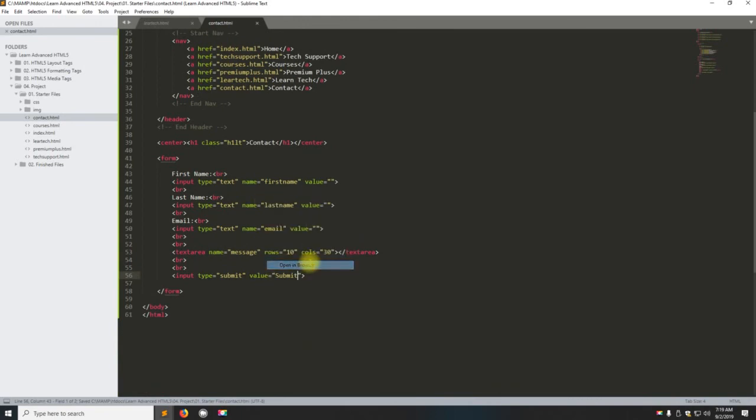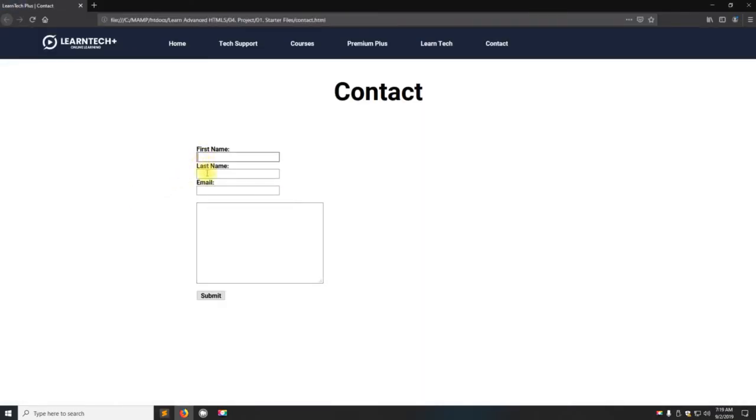I'm going to right click, open in the browser, and now you're going to see we have a form right here. So we have the first name, last name, email, and then where your message is, and then submit button. So I'll close that out.